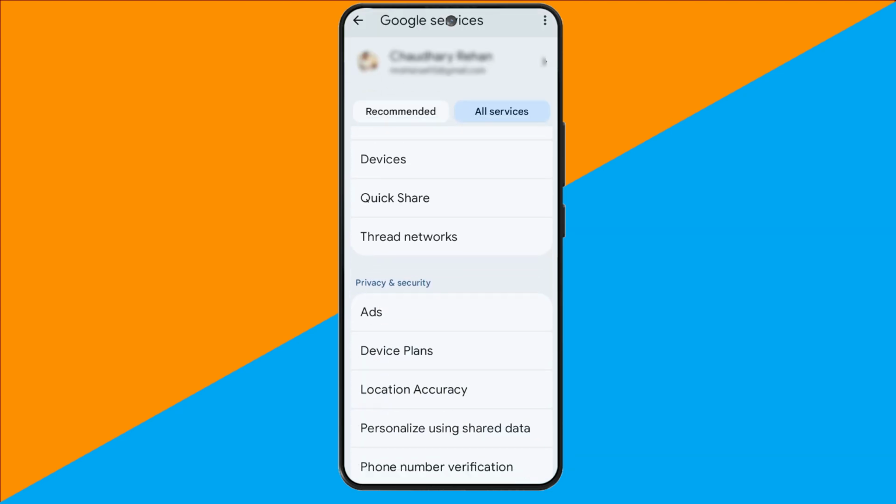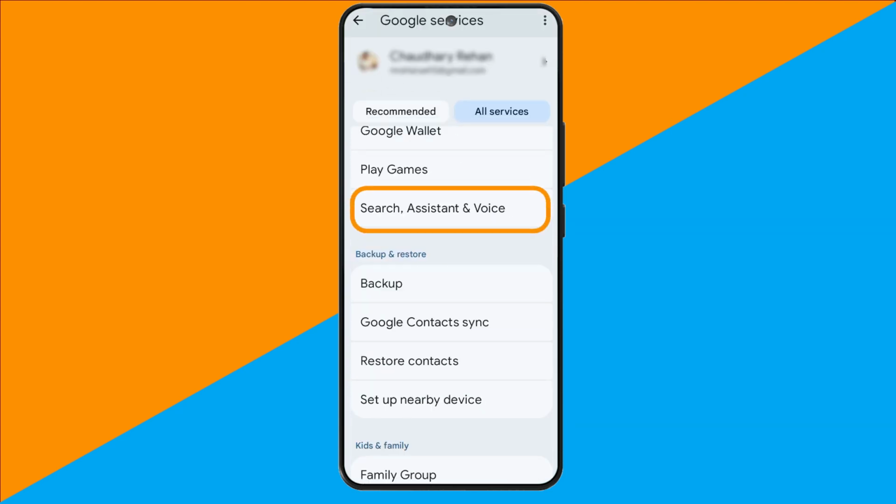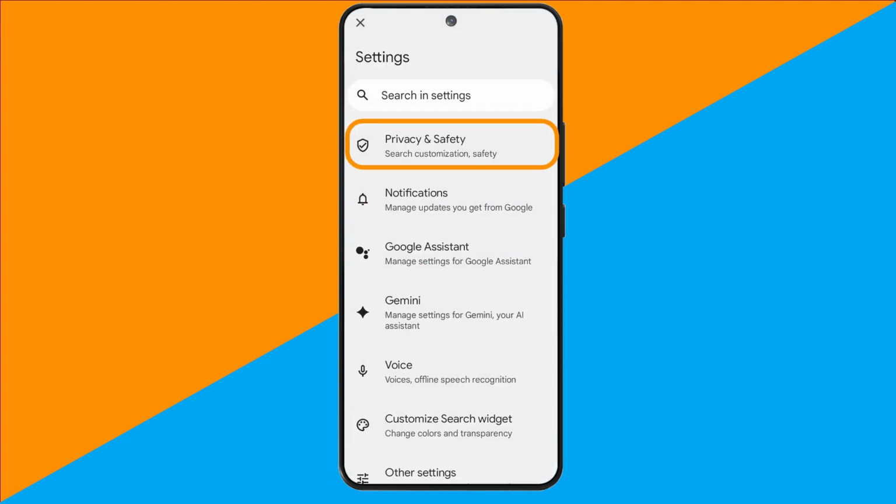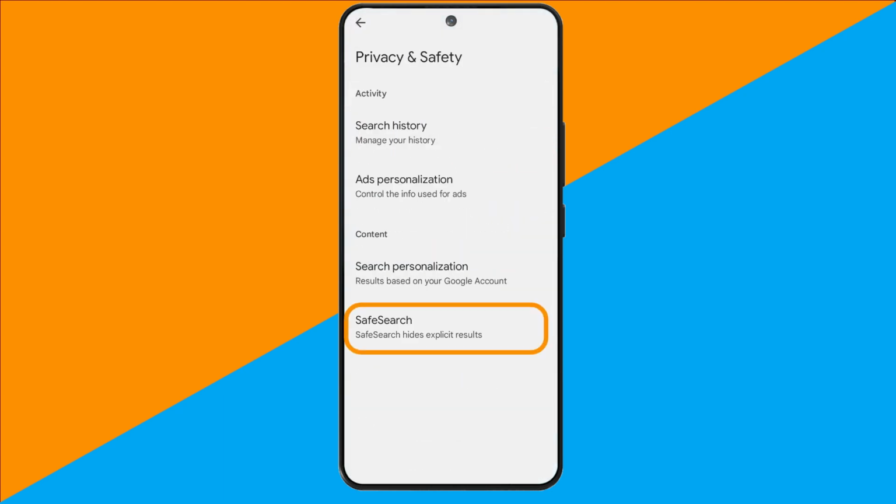Next, scroll down through the list until you find Search, Assistant and Voice. Tap on it to continue. Tap Privacy and Safety. Open the Safe Search option.